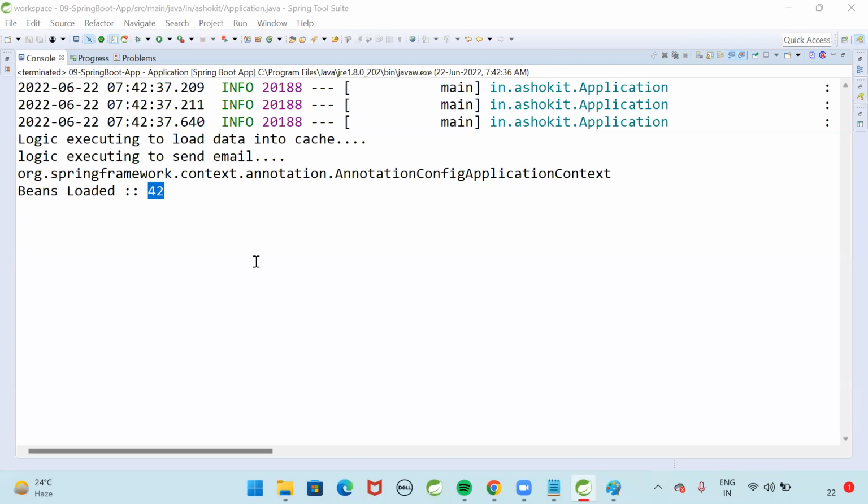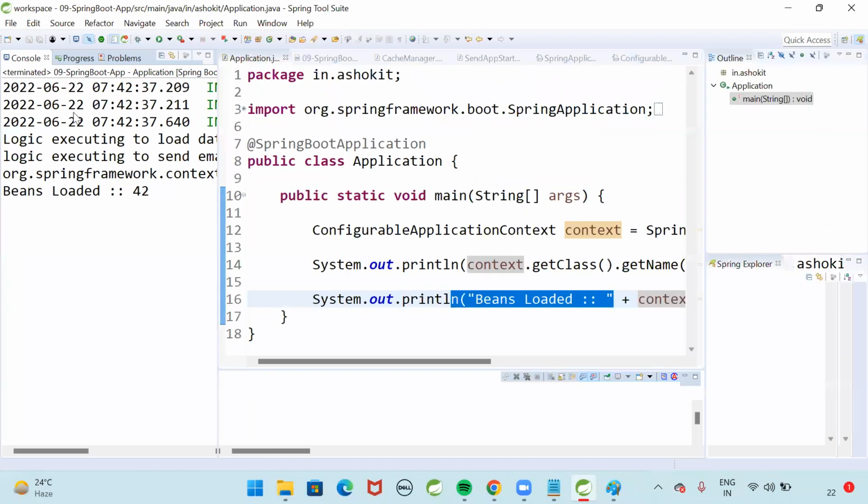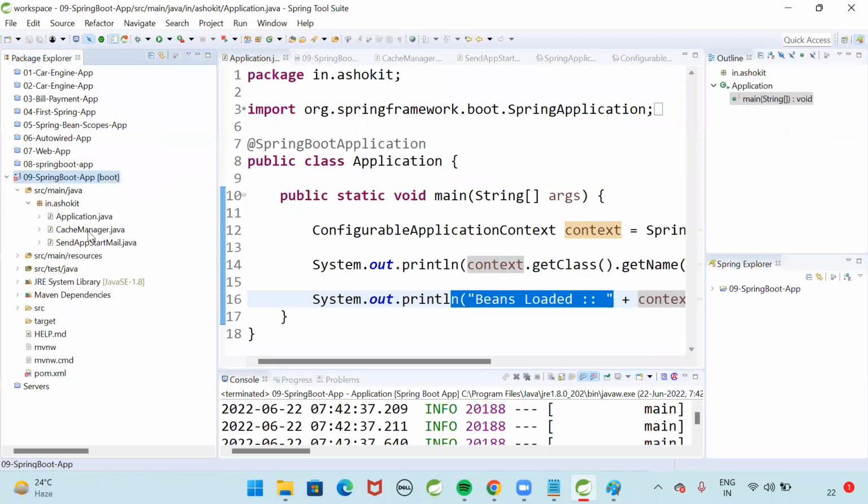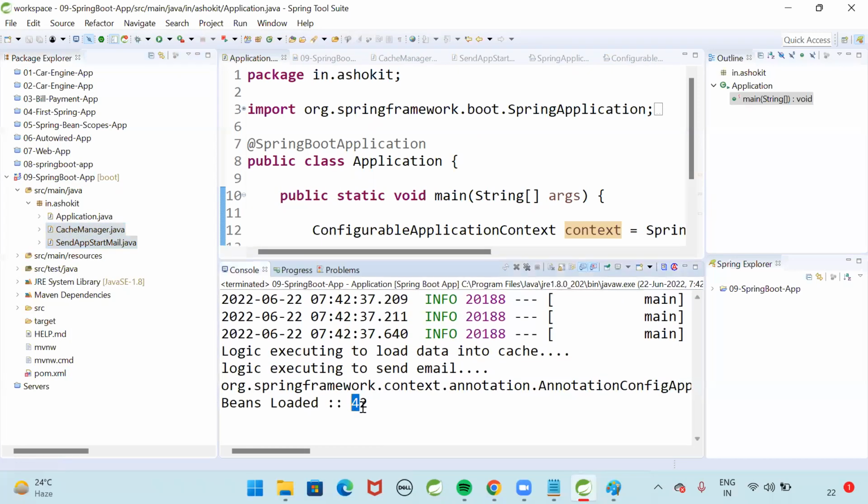Guys, how many beans it loaded? 42. How many classes we have created? Only 2 runners, na? Only 2 classes are our user dependent classes. But what about the remaining 40? What about the remaining 40 classes? From where the 40 classes it loaded?